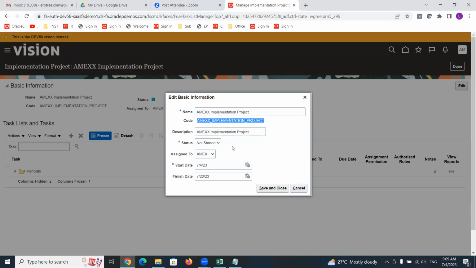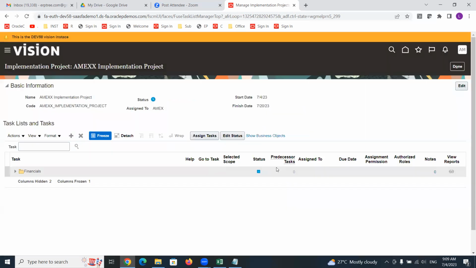Say we are going to perform the setups within this project. Then you can update the status to in progress. Save and close. Now, if anybody looks at this project, they can understand we started working on the financials related setups. And here also you can update the status. Within the project, you may have financials, SCM, HCM, different offerings and options. To specify which offering you started working on, you can set the status here also.